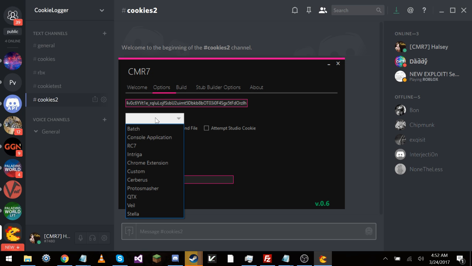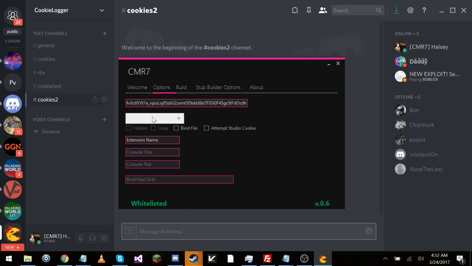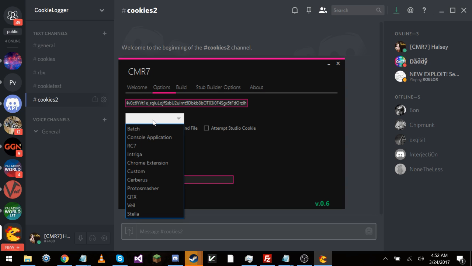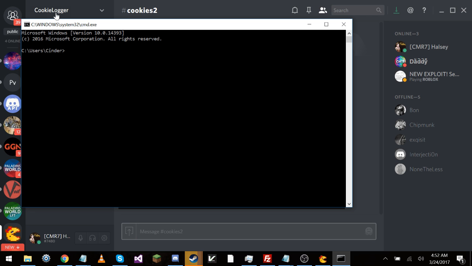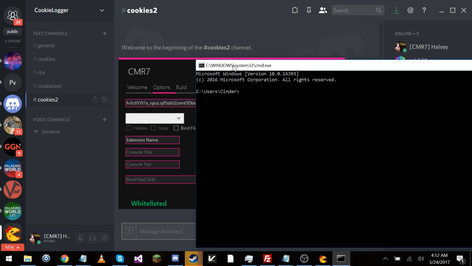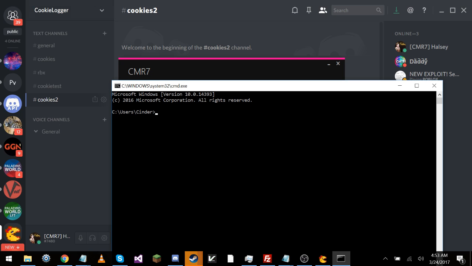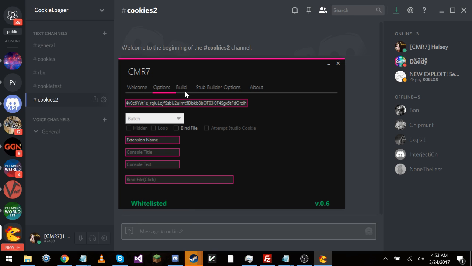Now for the different features. Cookie Muncher has the ability to be in a .bat file. If you don't know what a .bat file is, it's basically like the main language of if you ever opened your CMD prompt, and you seen this, this is basically what a batch file is. It just opens the CMD prompt and runs stuff. So we can do like echo and it says hi. So we can do a batch file.